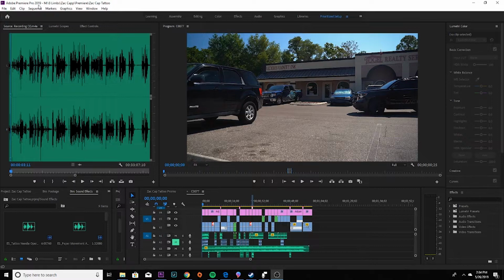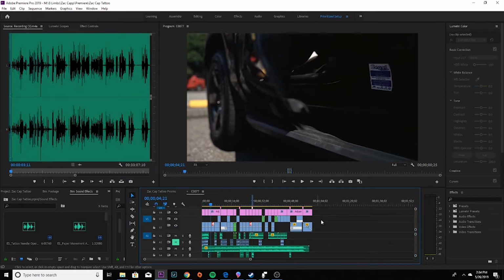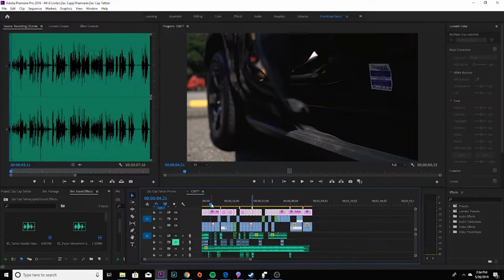Here we are in Adobe Premiere Pro 2019, and I am in my sequence. So start off with this first scene here. Obviously, you see that I have this big ol' layer of adjustment layers, adjustment layers, of course. And that is acting as my color correction layer.